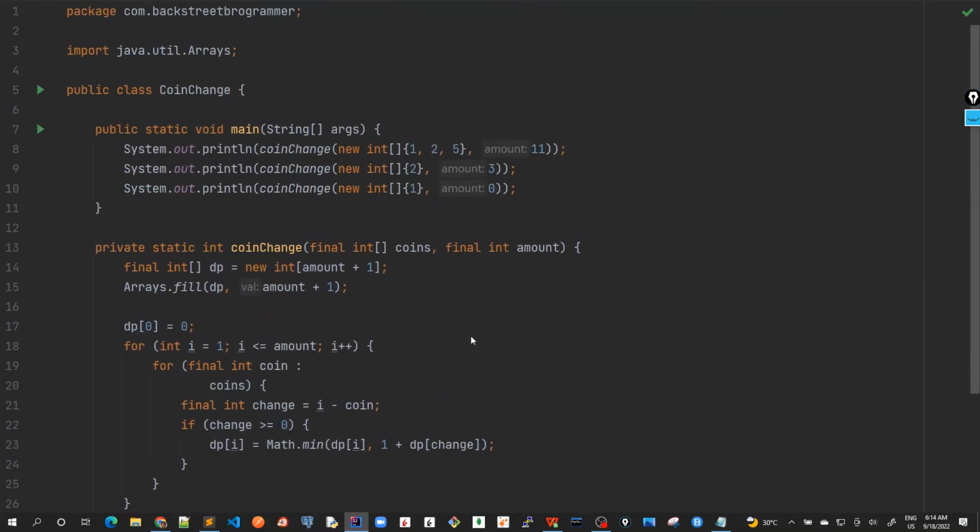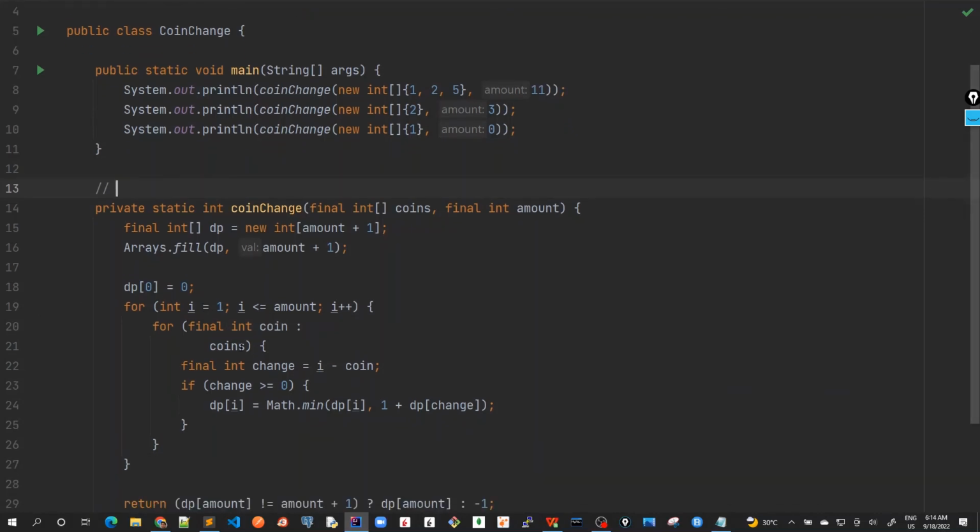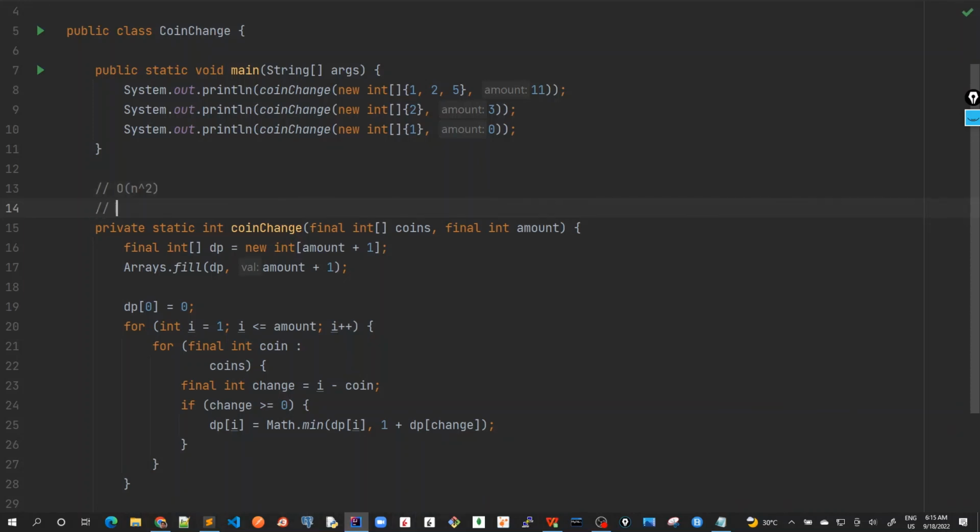Let's quickly do the time and space complexity analysis. So for the time complexity, we see that we are having 2 for loops. So it would be amount multiplied by the size of these coins, because this is the second inner for loop. So amount multiplied by coins length. Or in other words, we can simply write it as O of n square. And for the space complexity, we are only creating one dp array. So it would be O of n.